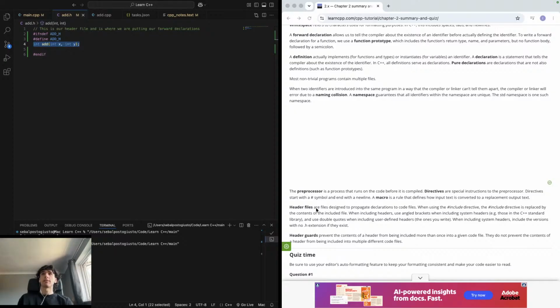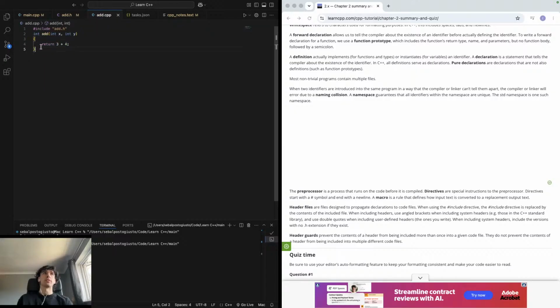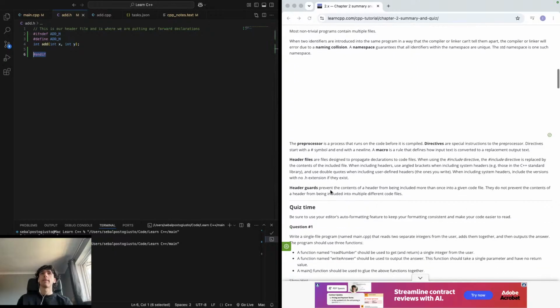We've got header files. When using the include directive, the include directive is replaced by the contents of the file, and we use the extension .h. Header guards prevent the content from being included more than once. The header guard is: if not defined, the name, then define. Then we typically do forward declarations. We don't do definitions, and then we need to end it with #endif. Cool.